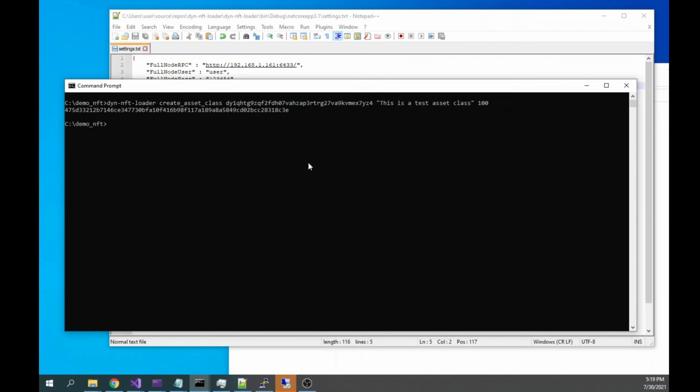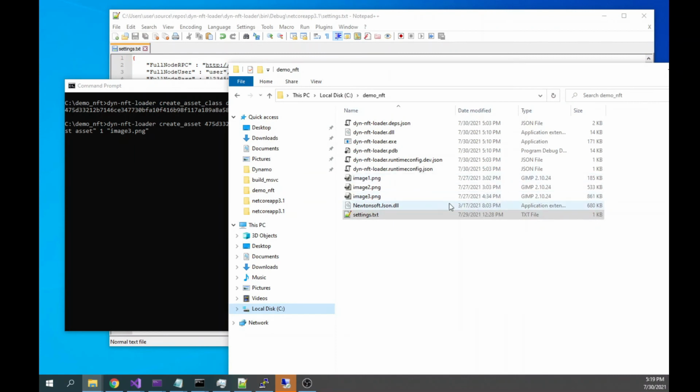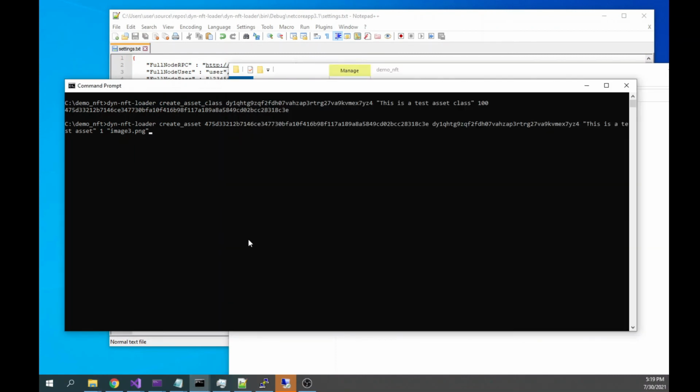The returned value that I'm highlighting there is the asset class hash. So that is the unique hash for that asset class. And that's based, again, on my owner, all of the data that's inside it, and the transaction ID. So that will be unique every time. Now I'm going to go ahead and create an asset. In this case, you can see I've specified the asset class that I've just created. You can see that I have a file there called image3.png, and I've created that. The data gets uploaded to the server, stored in the database, and now I've got my NFT asset hash.